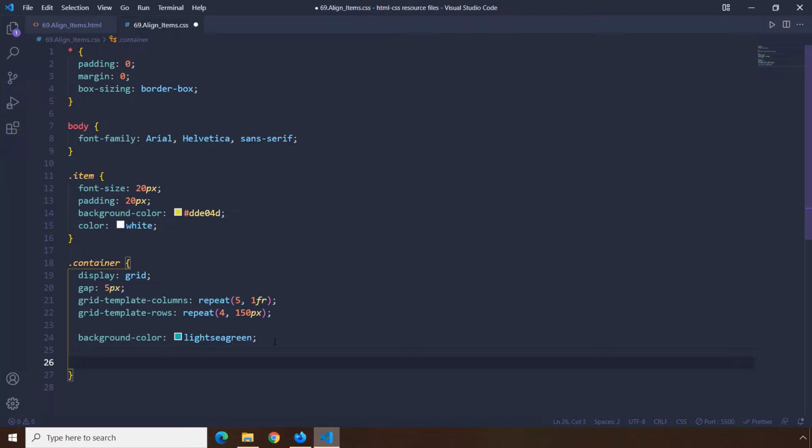And now this property is going to align grid items vertically, or along the column or block axis, within their respective grid cells, within their respective grid track as a whole. So we have align items.